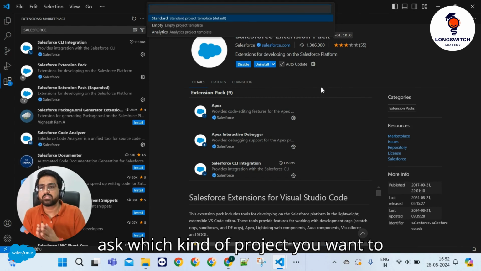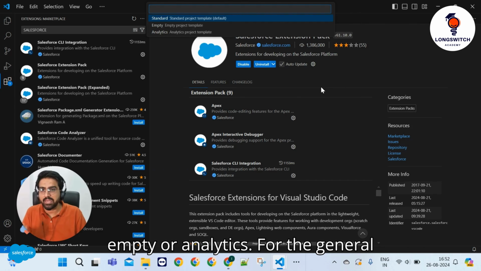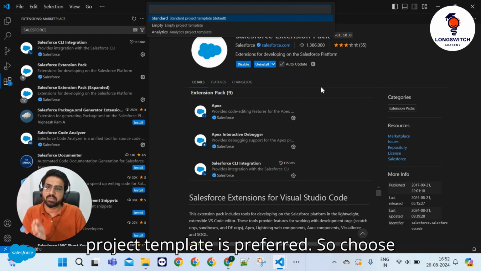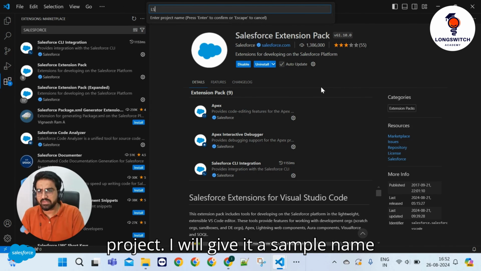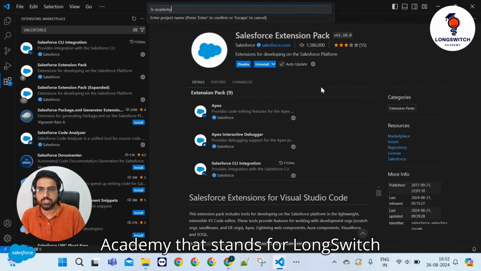It will ask which kind of project you want to create. There are three types: standard, empty, or analytics. For general Salesforce development, the standard project template is preferred. So choose standard and give a name to your project. I will give it a simple name like LS Academy. That stands for Long Switch Academy.